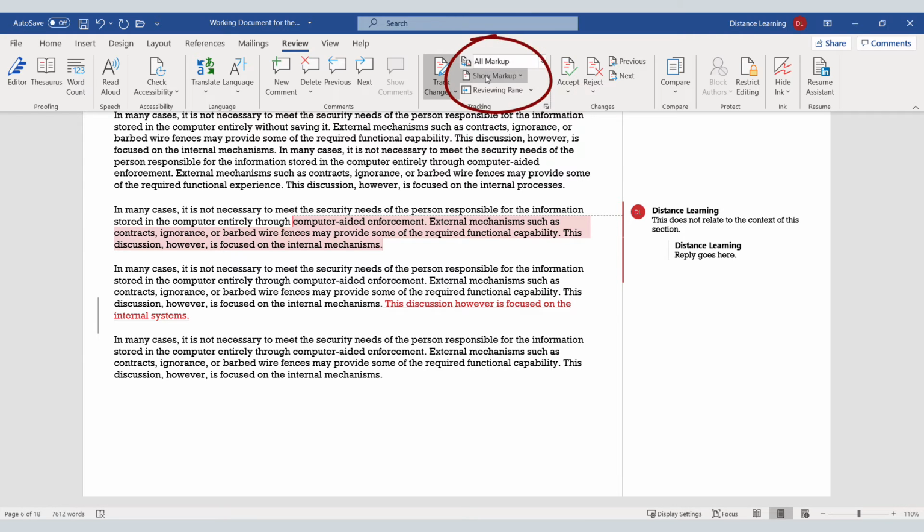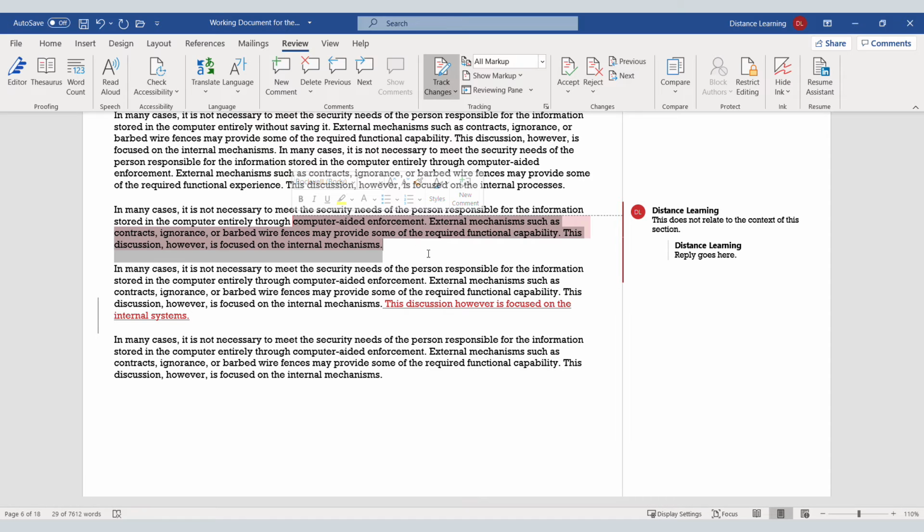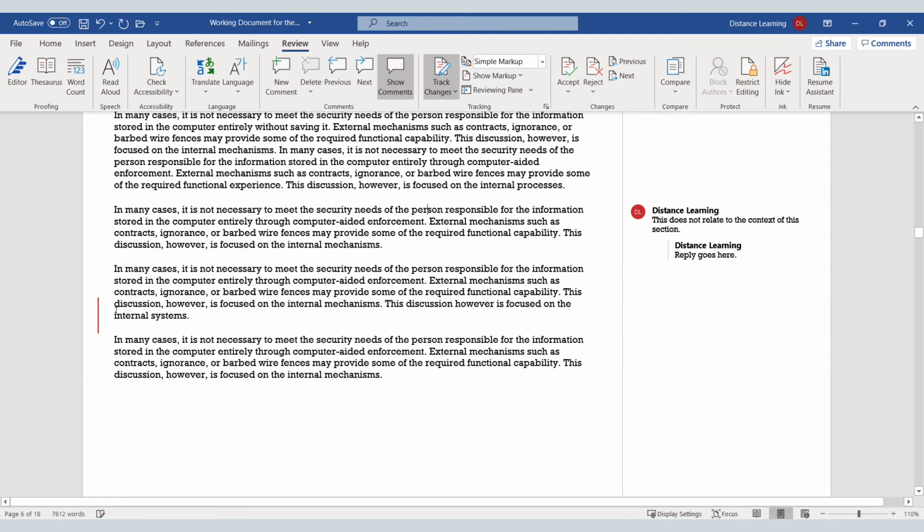Now, notice as you're working on this, there are a couple other options here. You can view the document with all the markups, meaning all these notes and content and suggestions and modifications, or you can view the original without any of these changes, or just a simple markup here and there without too many notes.